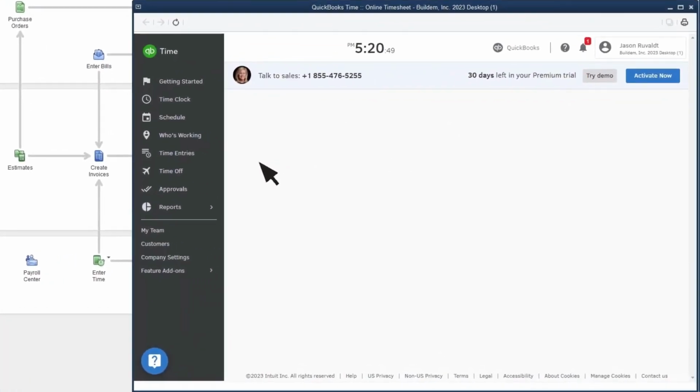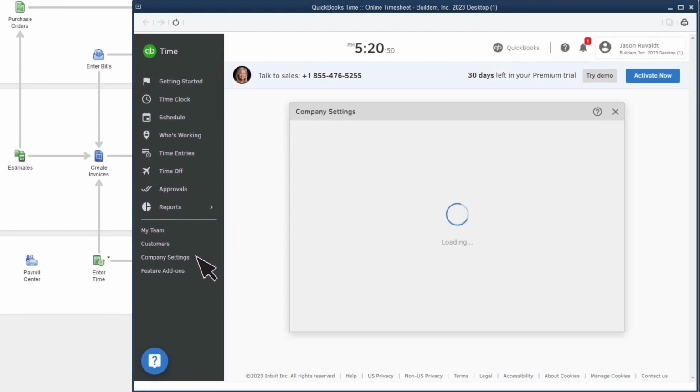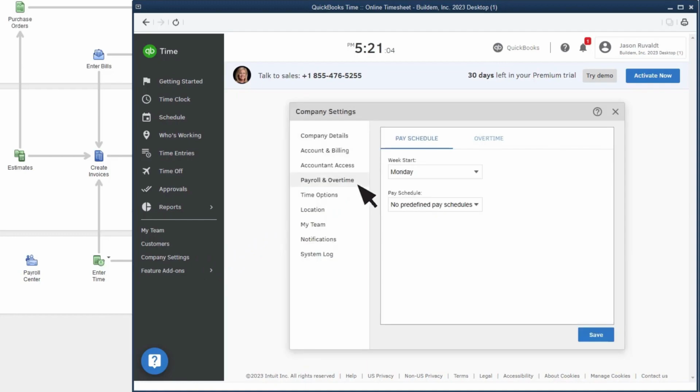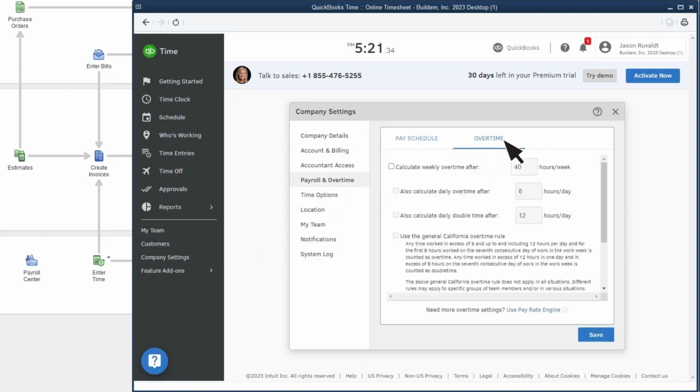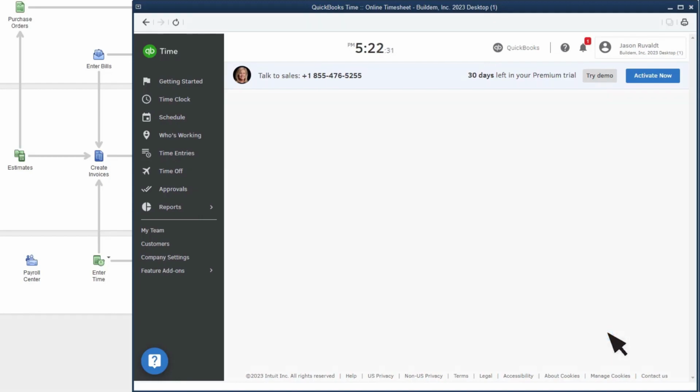QuickBooks Time can also help you keep track of regular time versus overtime. Select Company Settings, Payroll and Overtime. Then select the Overtime tab. From here, you can set up the rules for paying employees for overtime. You can calculate overtime weekly, daily, and use other rules specific to your location. Then select Save. Once you've set up your overtime rules, anytime an employee records the time they work, QuickBooks Time will automatically categorize the time as regular or overtime.